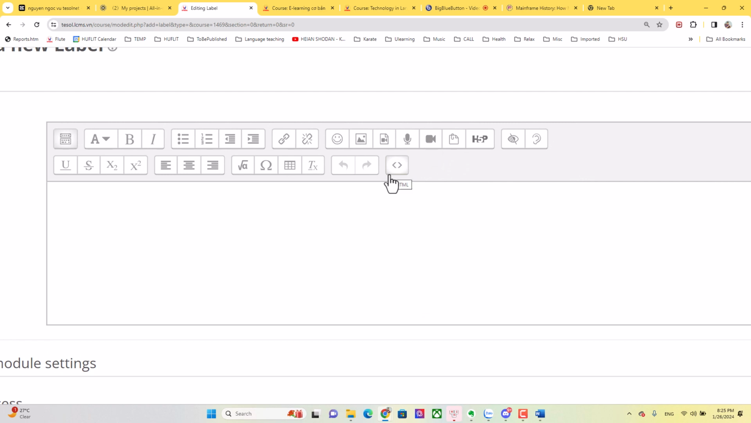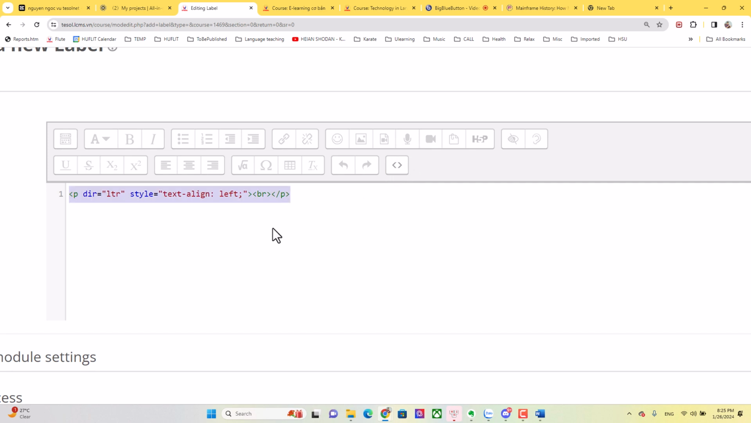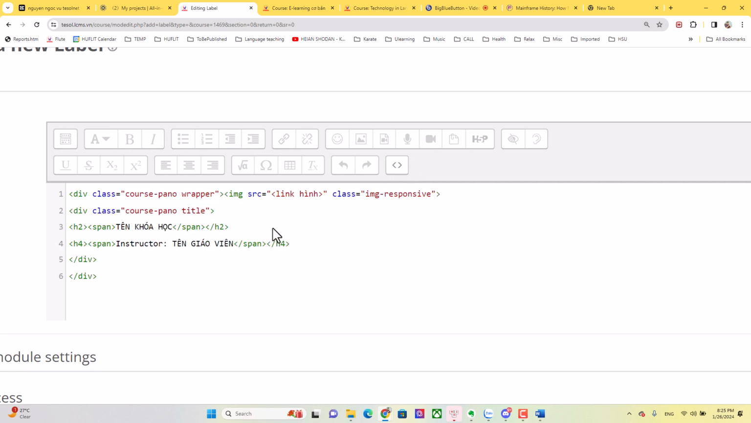This was what we did last time, right? So click on this icon and then paste in the HTML mode, paste your code, and cái tên khóa học, please replace that with, for example, New Headway Intermediate. Instructor, put in your name.